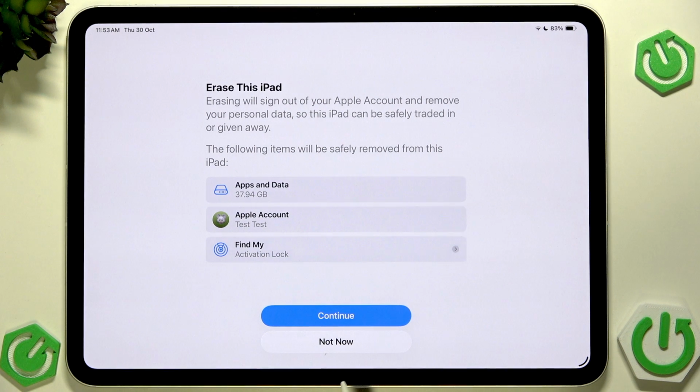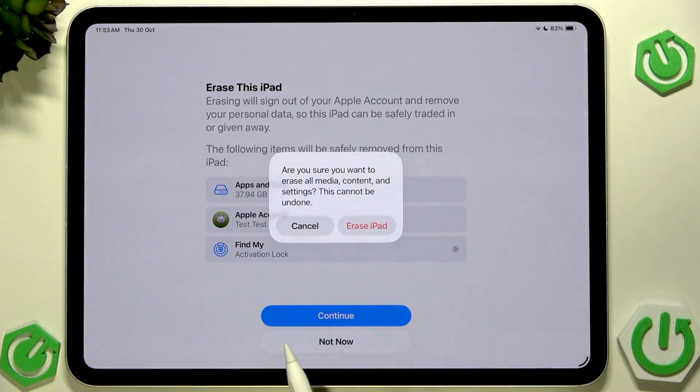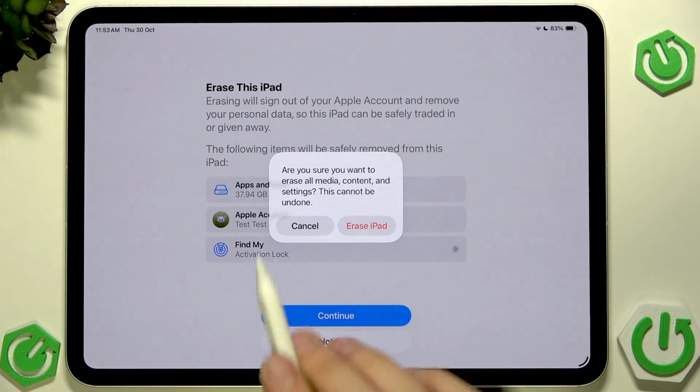If you tap continue, you'll have to enter your passcode, and now here, as you can see, we have to tap erase iPad. And now after this process, you just have to wait a couple minutes. I say maximum 10 minutes, and you should be done.